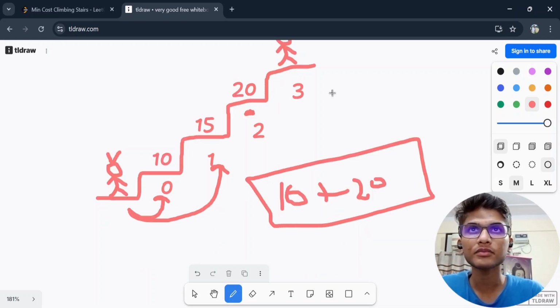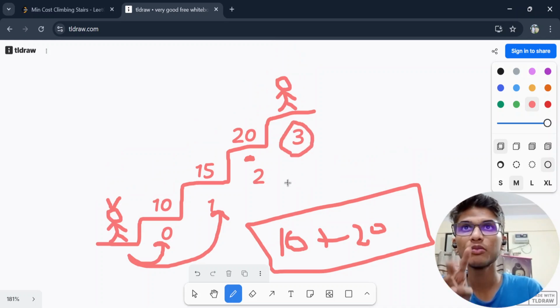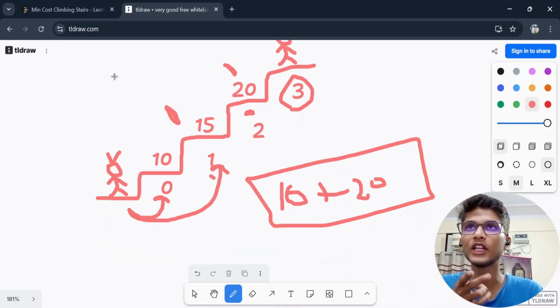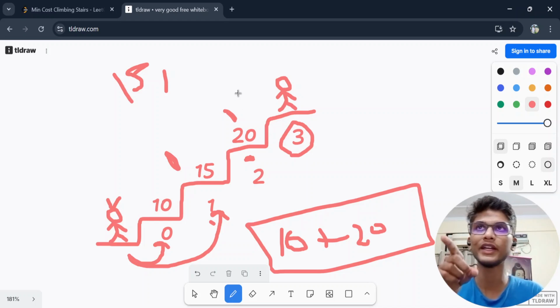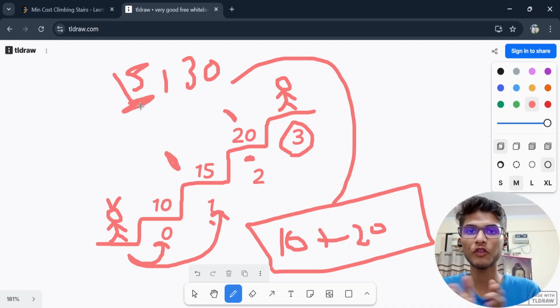And see, now this is the minimum cost to go to 20, but I am at the third index. I want to go to this third index. So minimum cost to go to this third index is the minimum of minimum cost to go to 15 and minimum cost to go to 20. Okay, this is my minimum. So minimum cost to go to 15 was 15 only. And minimum cost to go to this 20 is 30. We have calculated. So what is our minimum? 15 is our minimum. So 15 is our answer.